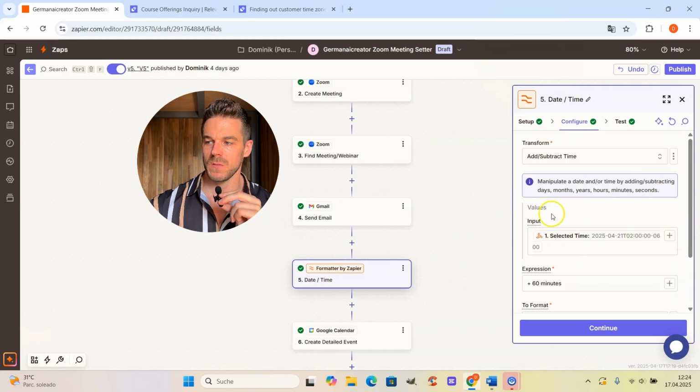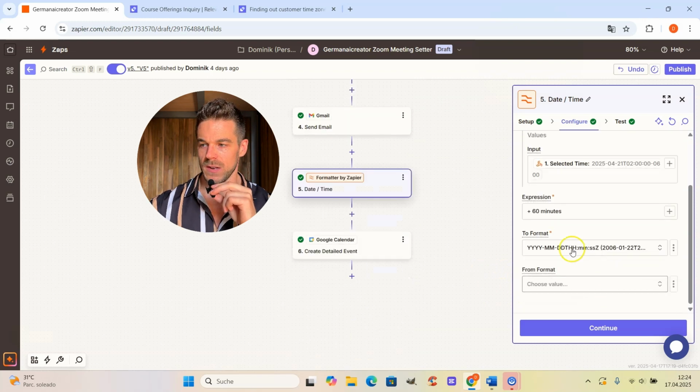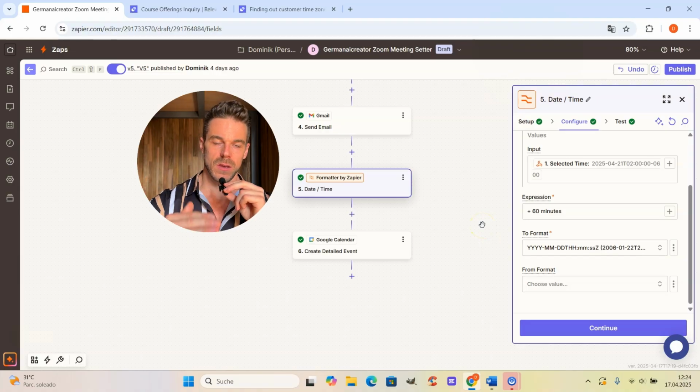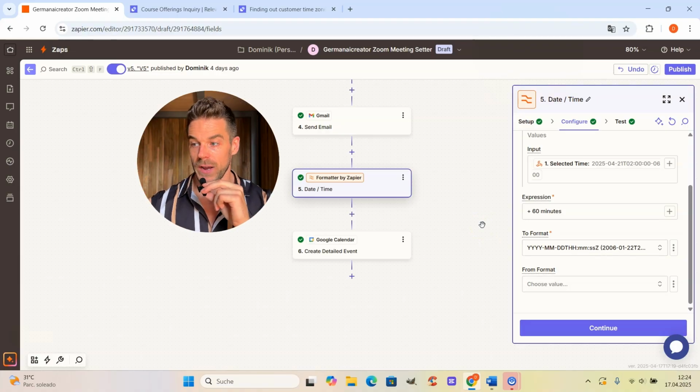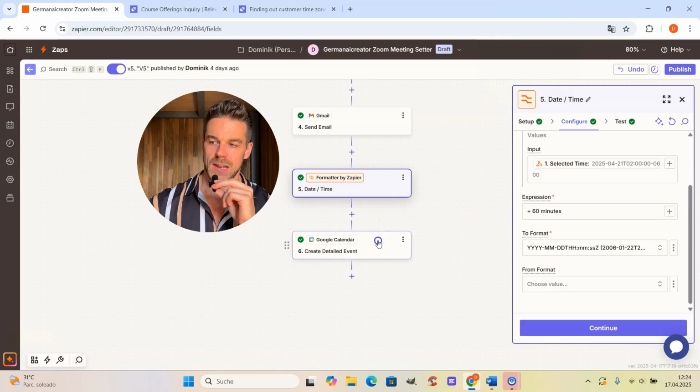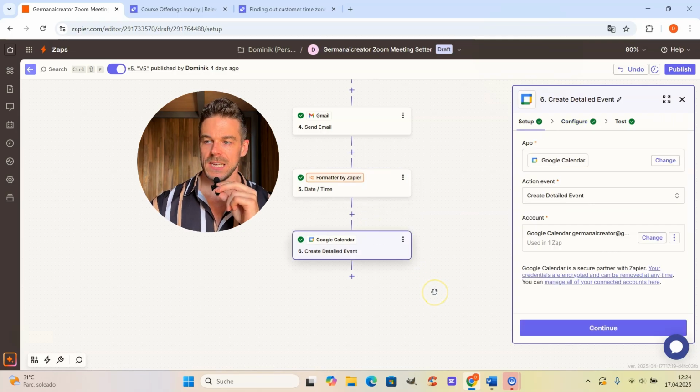We take the timestamp of the date and time the customer selected for the Zoom meeting, and then we just add 60 minutes to create another timestamp. So as an output, we have 2 timestamps, one for start of the meeting, one for end of the meeting. And why do we do that? Very simple, because in the last step, I want to add exactly that meeting to my own Google Calendar.